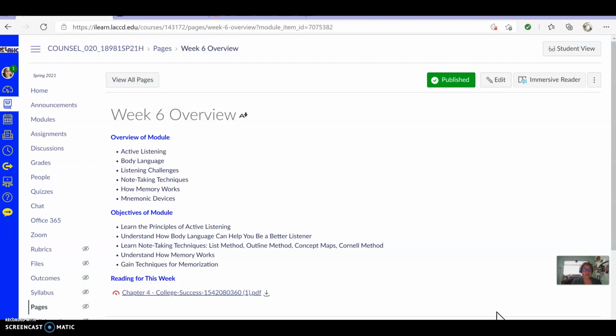The objectives of the module are to learn the principles of active listening, to understand how body language can help you to be a better listener, to learn note-taking techniques, specifically the list method, the outline method, concept mapping, and the Cornell method, to understand how memory works, and to gain techniques for memorization. There's a link here on the overview for week 6 with the chapter for this week.